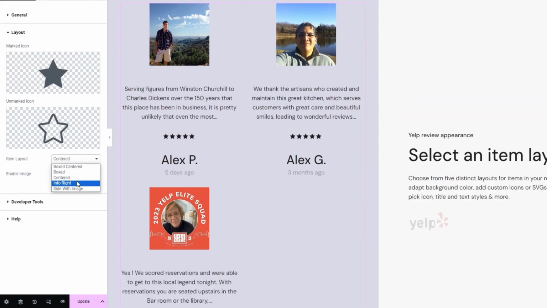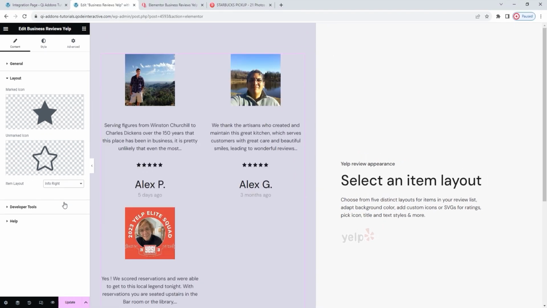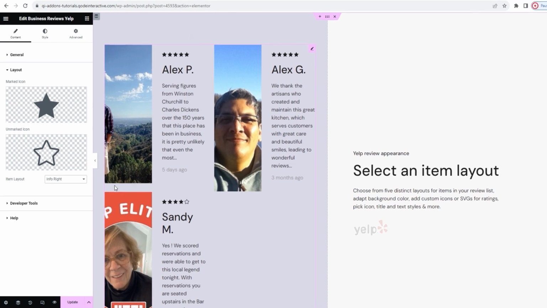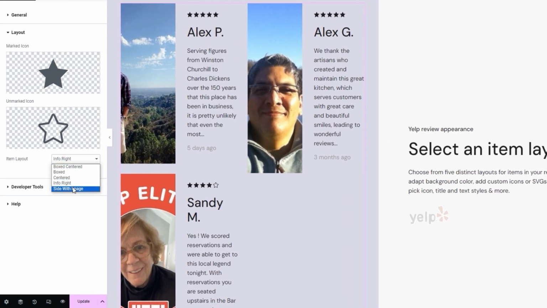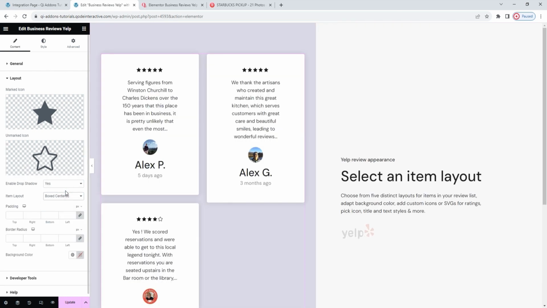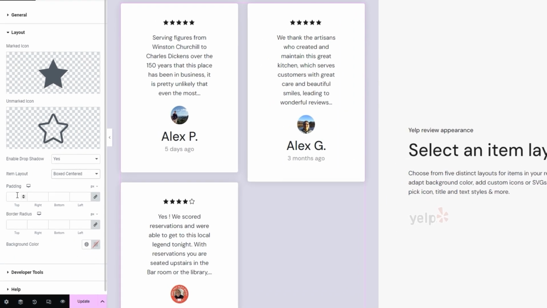The next one is Intro Right. This setting seemingly creates 2 columns and puts the reviews to the right of the images. And finally, our last setting is Side with Image. Here, the image is placed in the top left corner while the text and all the other information stays on the right. Alright, I'll go back to box centered. As I mentioned, that's the setting I want to use. With my layout picked, I can adjust its padding. This option allows us to determine how much space we want around the review content.